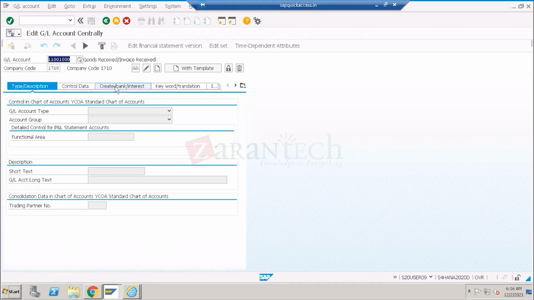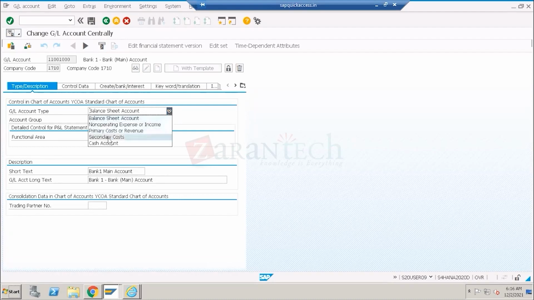But make sure that the GL account is always created. Very, very important. Either it should be the balance sheet account or it should be the cash account. All of you, please make a note. This is a very important interview question also.